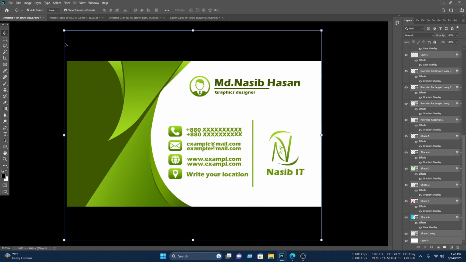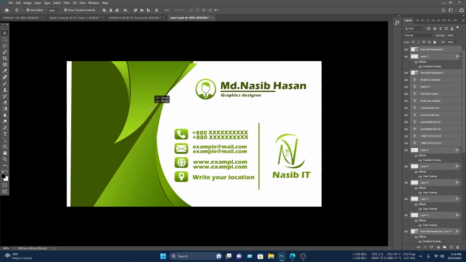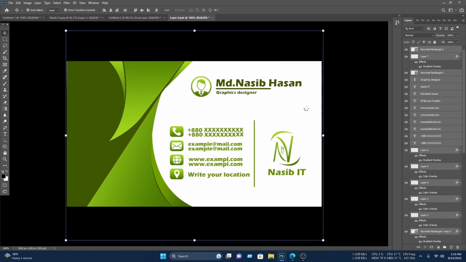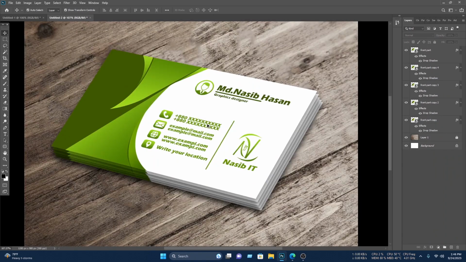Then you have to select all layers from here, then drag these layers in here. Then set this business card in here. Then you have to press the Ctrl+H button from the keyboard. Now here you can see the final result.